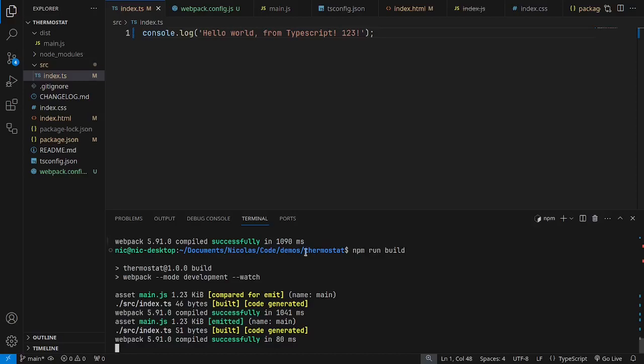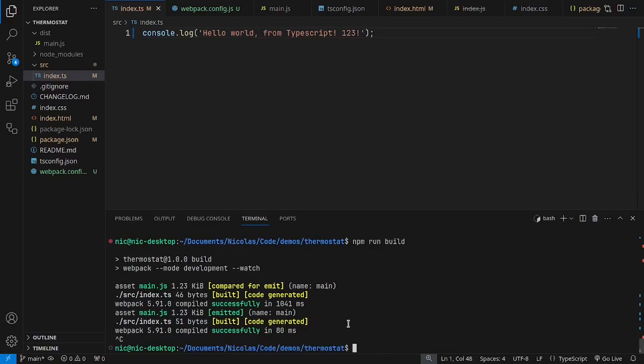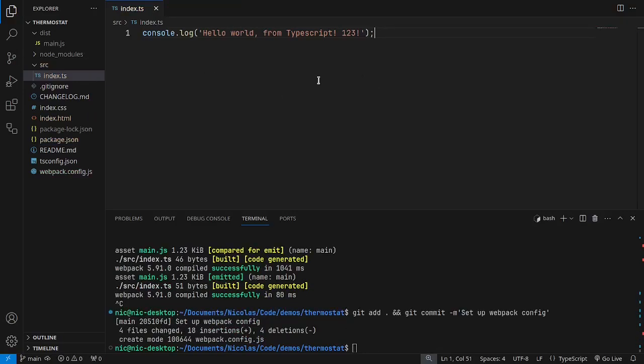Oh, by the way, if you are in watch mode like this, but you want to stop it, all you have to do is press Control-C in the terminal. So before I install any dependencies, I'm going to just capture some outputs and inputs from the HTML elements in this TypeScript code right here.